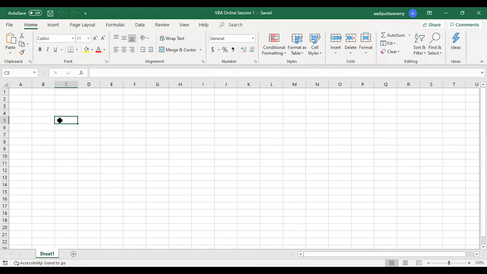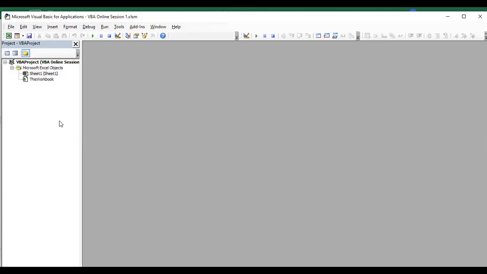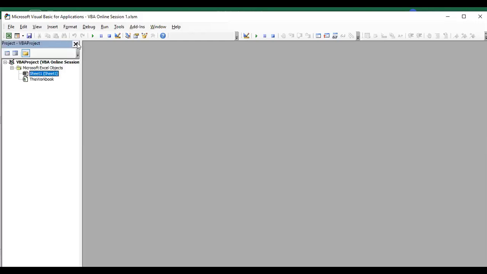Now with this macro enabled workbook, if you want to start the macros, the first thing I told you is to go to the VB editor using Alt F11. You can see there is a Project Explorer which is already there. If it is not there, now you know how to enable it. Say Control R, and it's enabled.